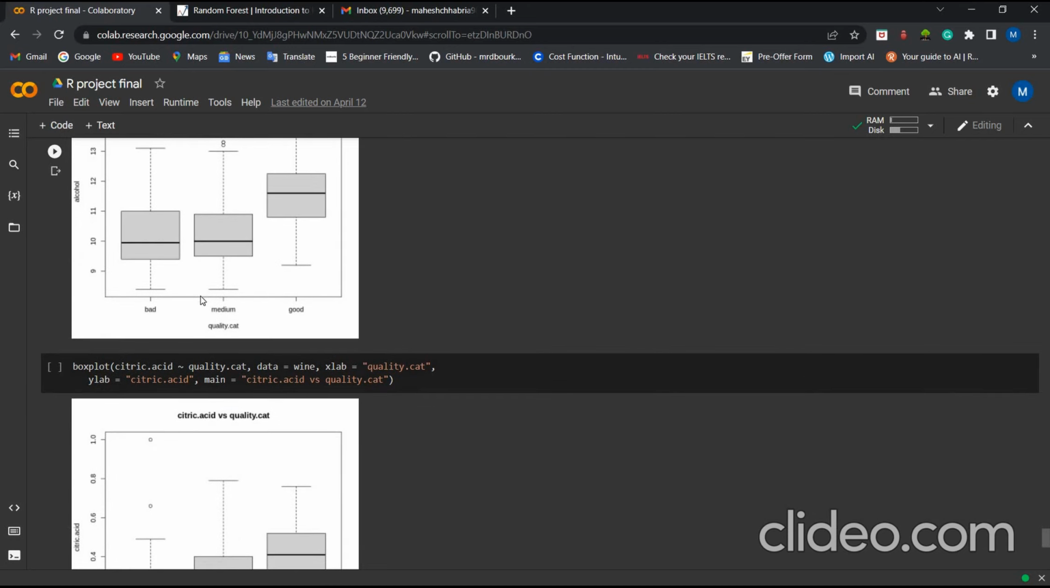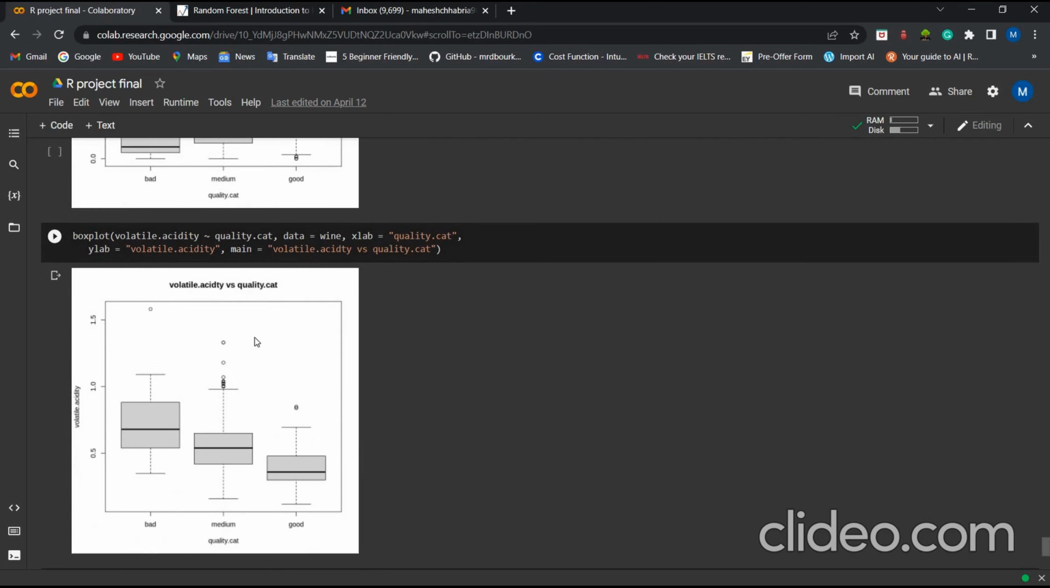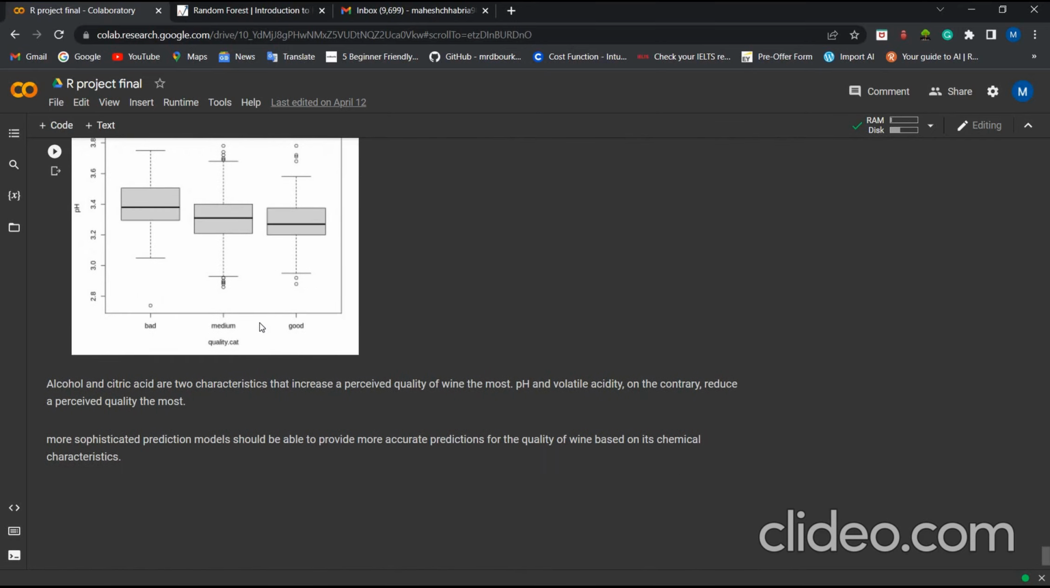citric acid with respect to category, which would indicate all the variables. After performing all the predictions, we came to know that alcohol and citric acid are the two characteristics that increase the perceived quality of wine the most. pH and volatile acidity, on the contrary, reduce the perceived quality the most.